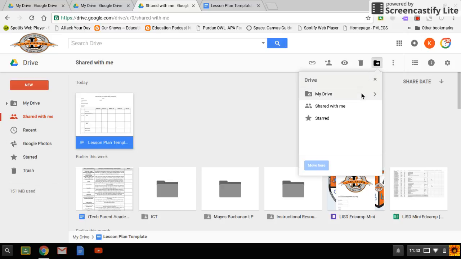So I'm going to select my Drive. I don't want to click on my Drive. I want to go all the way over. See, as I move down, it grays out the word. So I'm going to kind of hover over my Drive, move all the way over to the arrow on the right, and select that to go to my Drive.